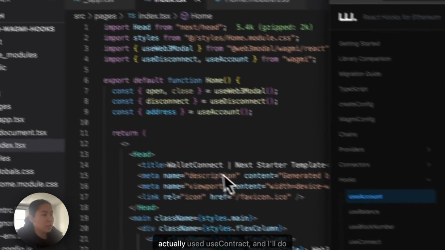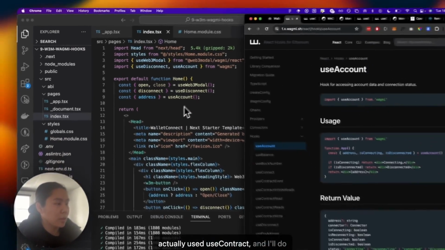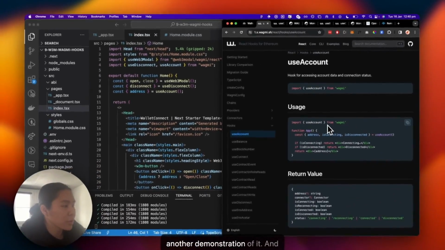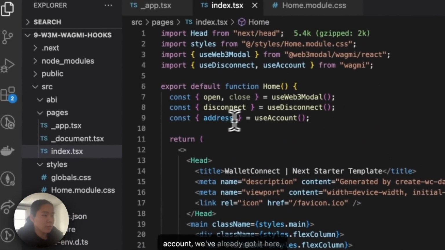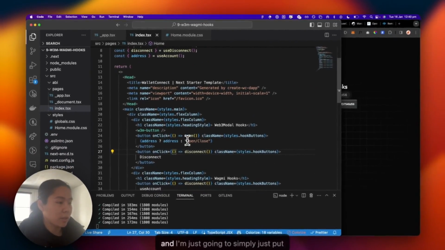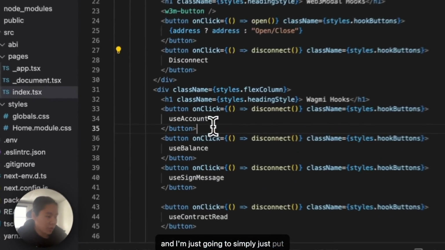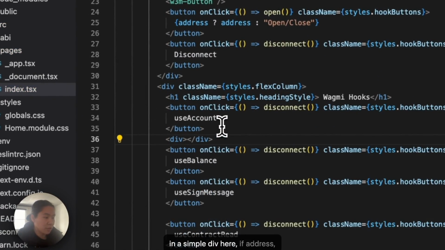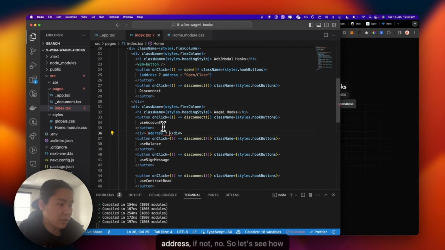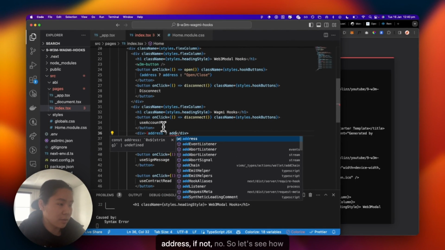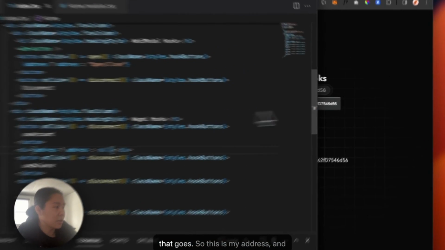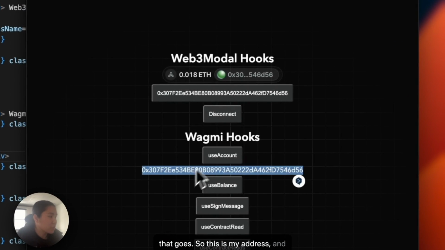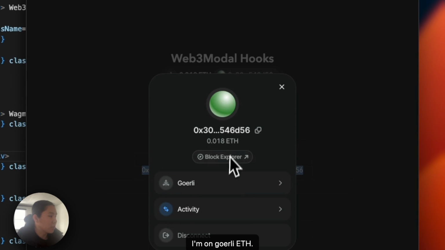So we've actually used useAccount, and I'll do another demonstration of it. And then we're going to go through all of these other ones. So with useAccount, we've already got it here, and I'm just going to simply put in a simple div here, if address, address, if not, null. So let's see how that goes. So this is my address, and I'm on Goerli.